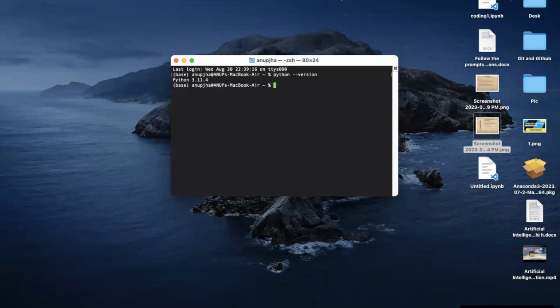It shows that it is not recognized as an internal or external command, operable program or batch file. When you are typing Python, you have to type Python, then give one space, then type dash version. I don't have all these written on my side, like base and something like this.